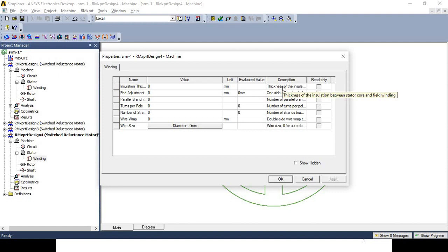So in case of the winding design, the first part is insulation thickness. So what is the meaning of it? The thickness of the insulation between stator core and field winding. I repeat, the thickness of the insulation between stator core and field winding. See, if you go through this table, it is similar to the stator input data. That is the name of the parameter, but the value we need to provide as an input. Then unit, that is, you have different options for the unit of that parameter. Then estimated value, it will be selected once we provide the input data.